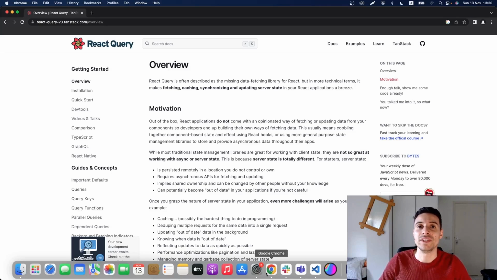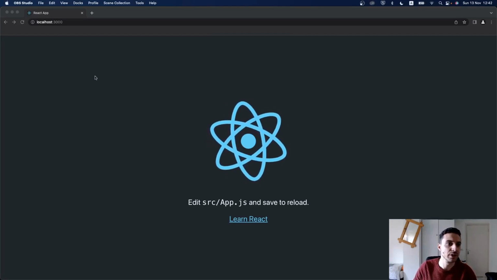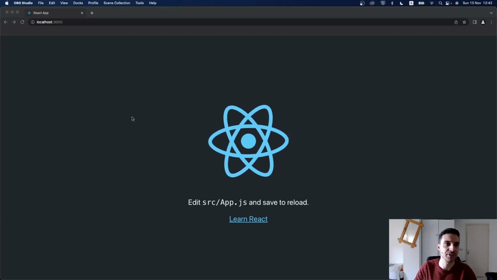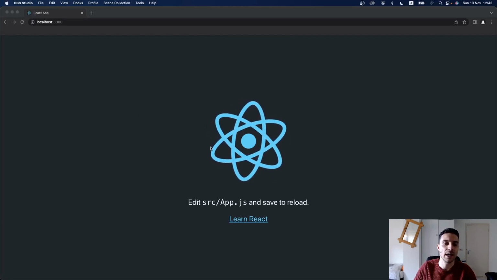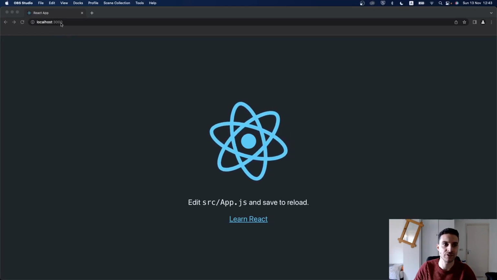Let's now open VS Code and start creating this application from scratch. I have installed a brand new project with npx create-react-app, and as you can see, I'm running it on my localhost 3000 right here.